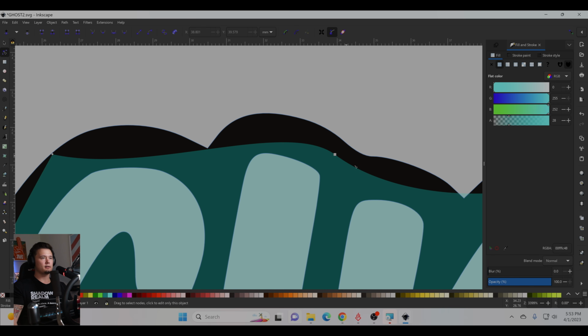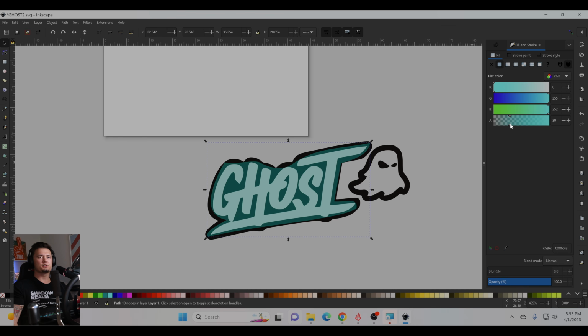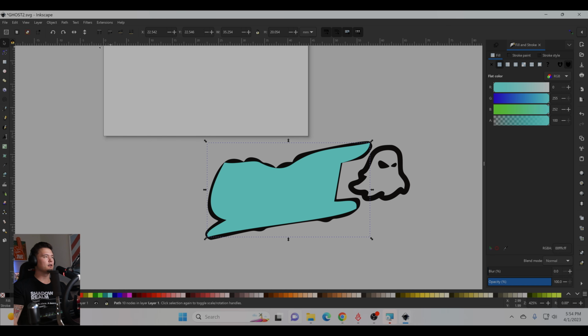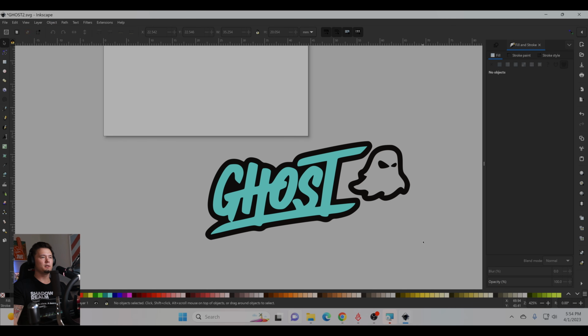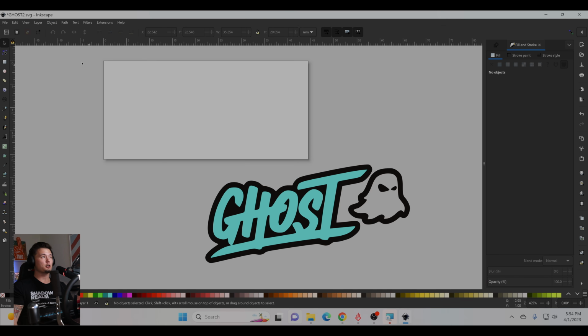And you see how it had this kind of seesaw effect. That's because of how these handles are. We're going to make that solid instead of transparent. So object, lower to bottom. All right, now we're going to do the same thing for our ghost over here.